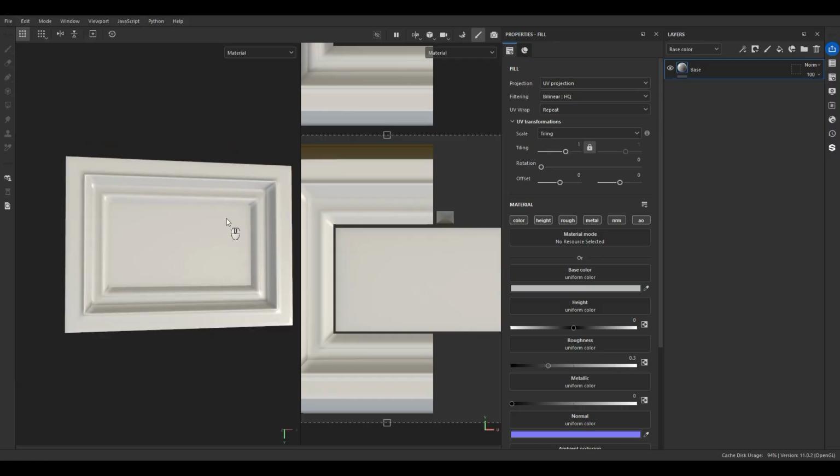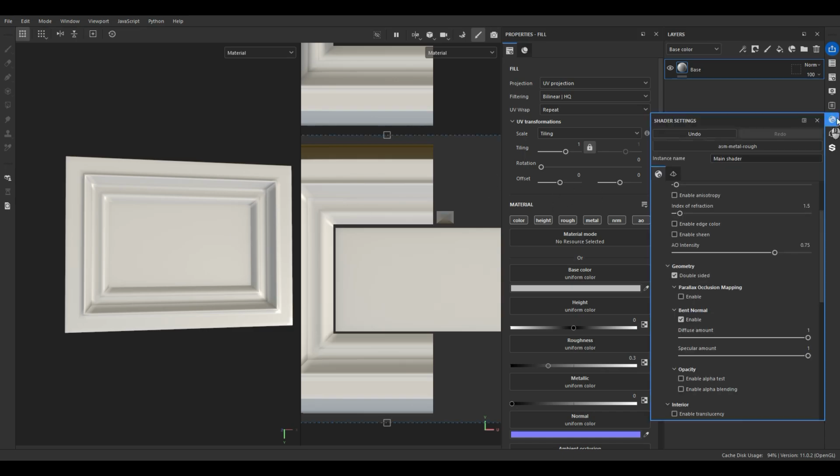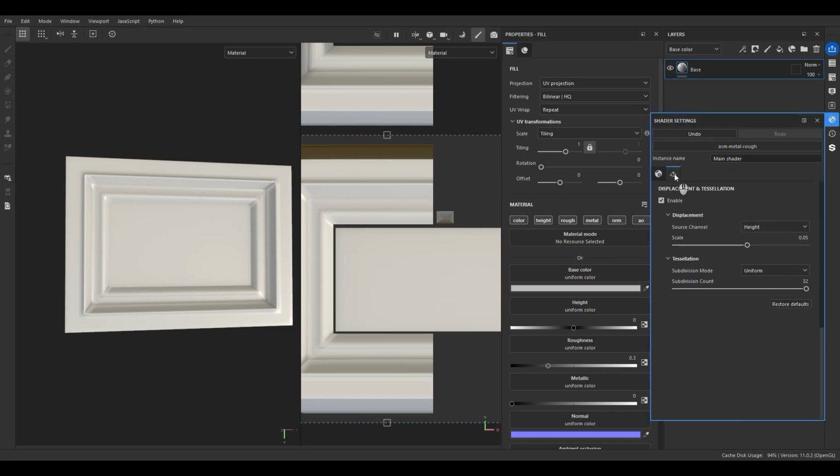Welcome back to the video, and right now we import the model to the painter, baked all the mesh maps, and we are ready to go. And because we are going to use displacement and height map here for reshaping and recarving the model, we need to enable some setting inside the shader setting. Okay, so let's go to the shader setting. In here, let's just enable displacement and tessellation, increase the subdivision count to 32.